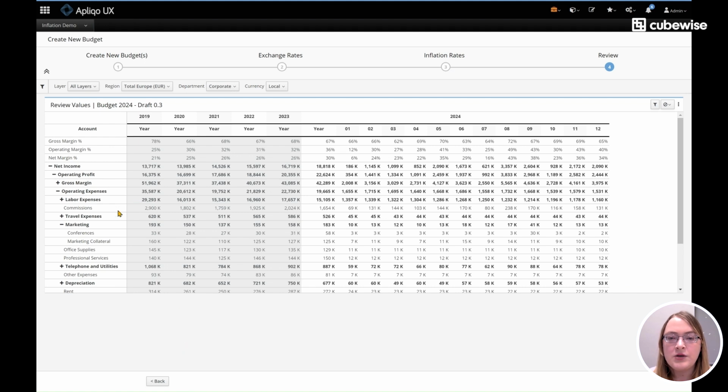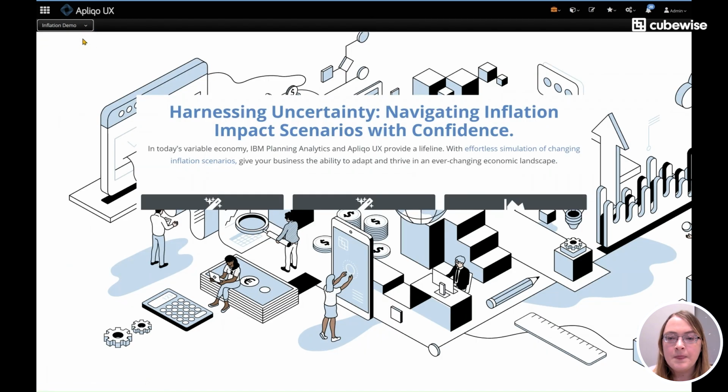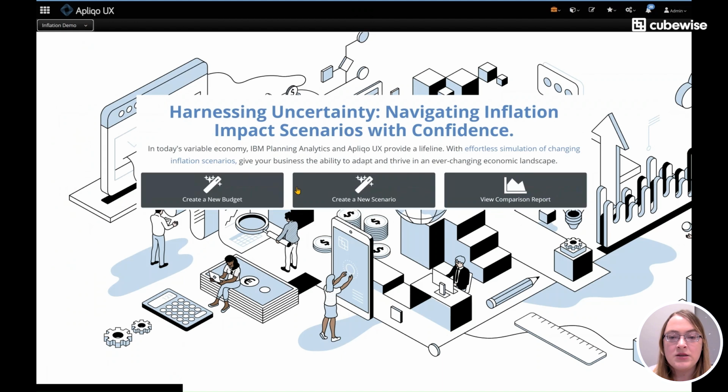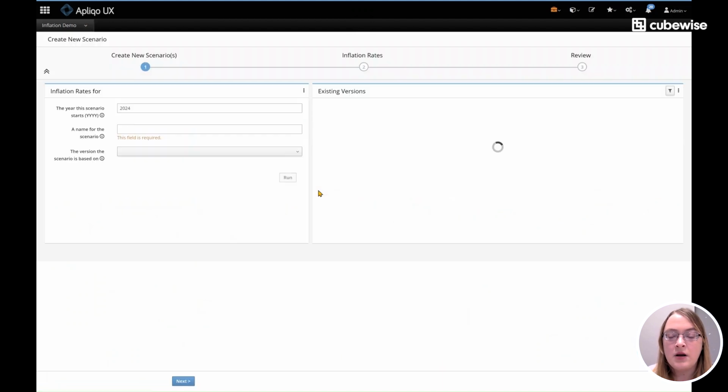Lastly, we're given a page where we can check the draft budget we've just created and even update it directly. So, since we know we need to update the conference costs, I'll do it right here. Now the next draft of our budget is finished. I'm going to go back to our landing page and start setting up the linked scenarios.